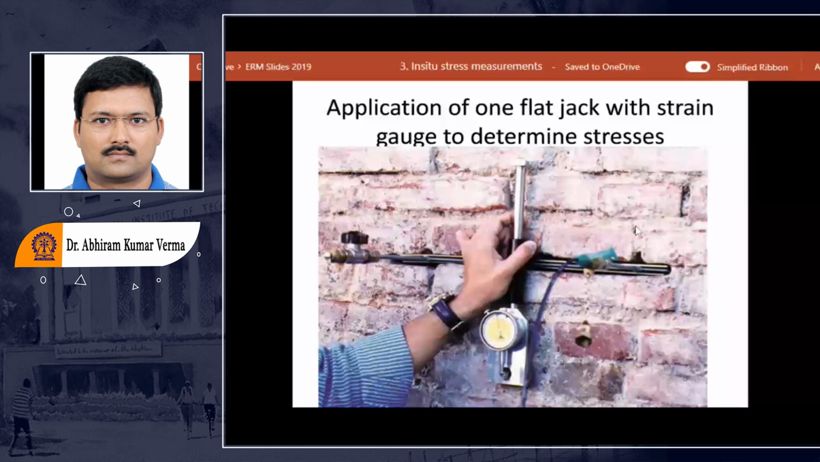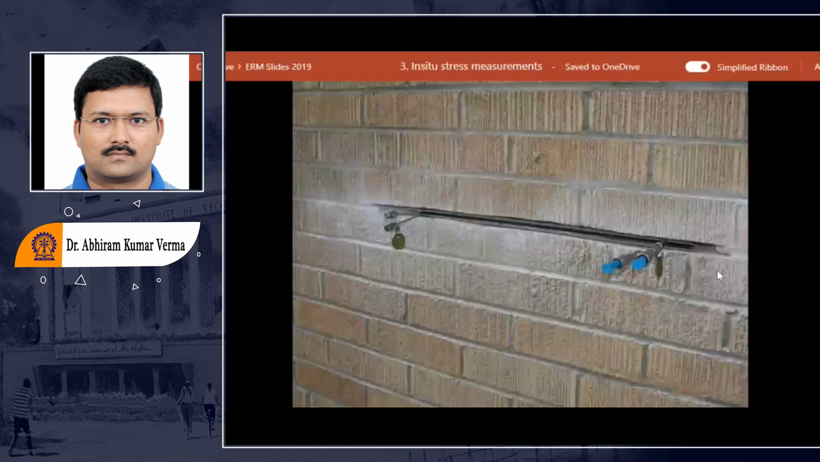Like in this figure, you will see the flat jack and the plane is defined. This is a D-shape flat jack. With this valve, you can put some oil so that it can inflate, and we try to counter the stress developed in this wall to find out the pressure developed in the wall.